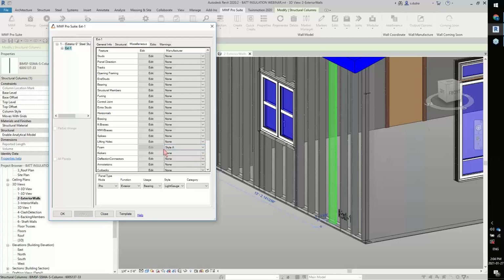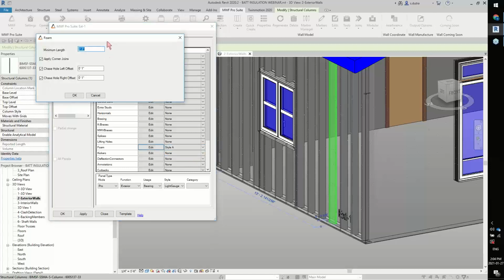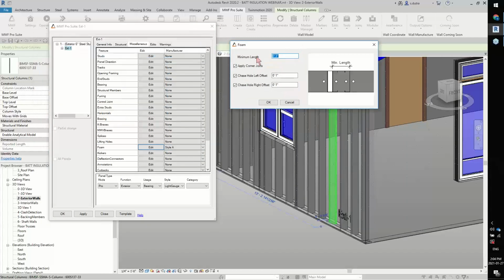I'm going to hit the style A, and now when I hit edit, I have this dialog box that comes up. Now we have a minimum length here in between our studs. Currently it's set to 3 inches, but if you wanted to stuff some insulation in between an even tighter space, you can put in a value of your choosing. I'm going to go ahead and put in 1/2 inch.